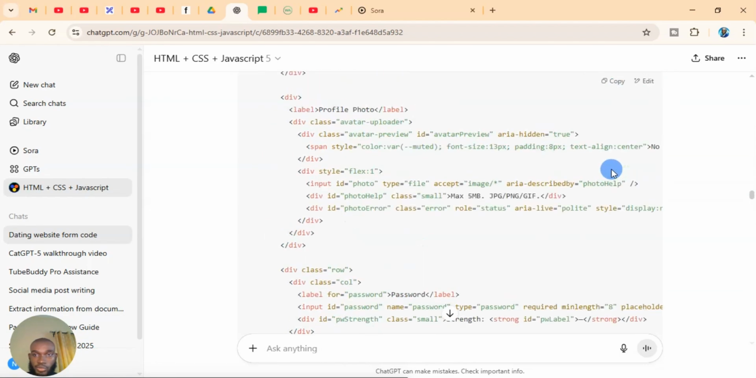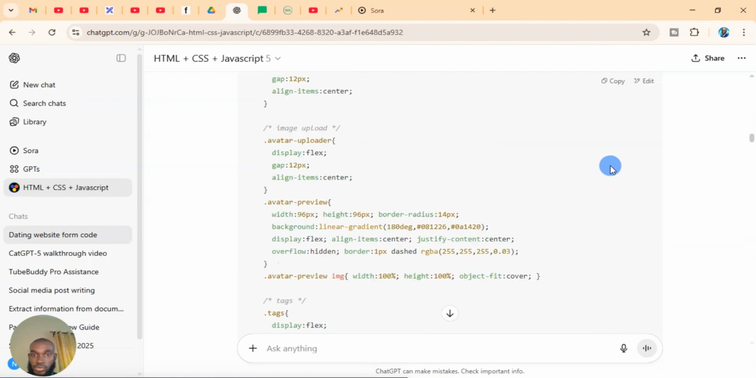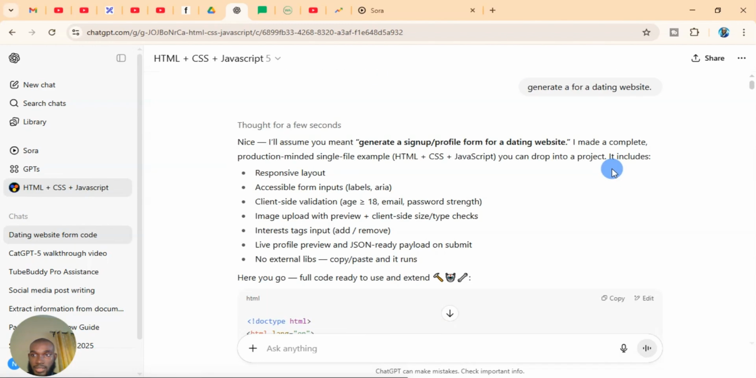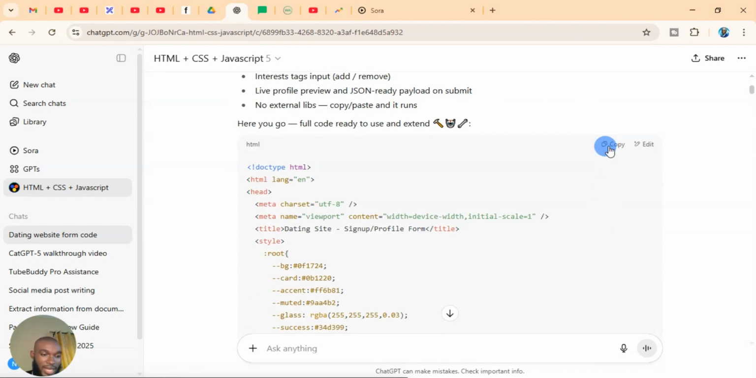I want to get to the top. You can actually copy the code and go to your code writer, then preview it there and all that. Right? You can actually copy the code and go there and preview.